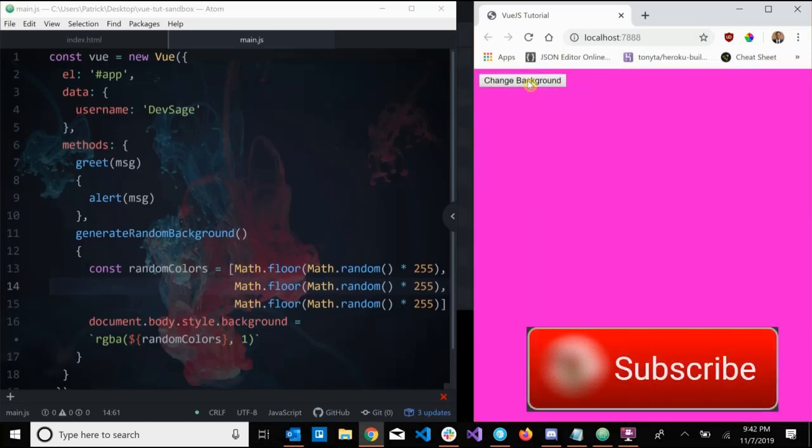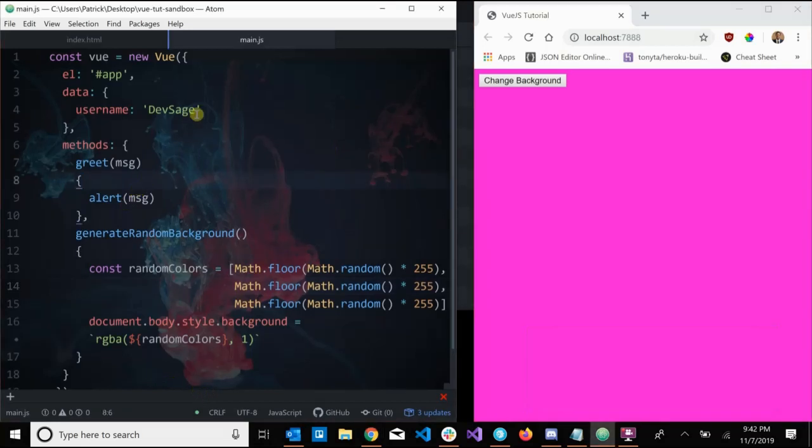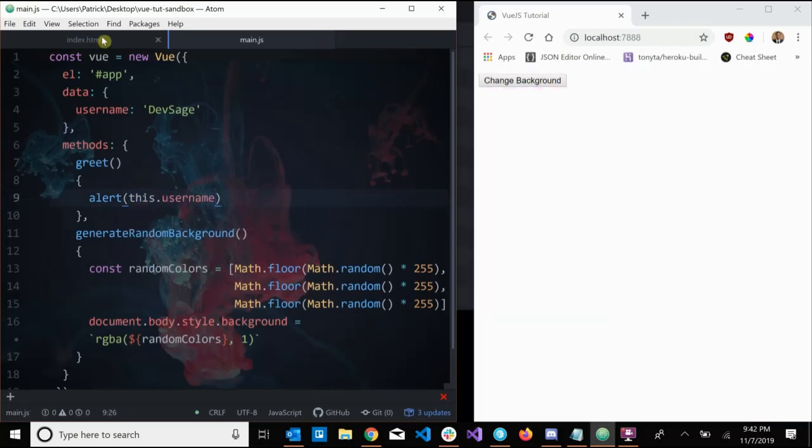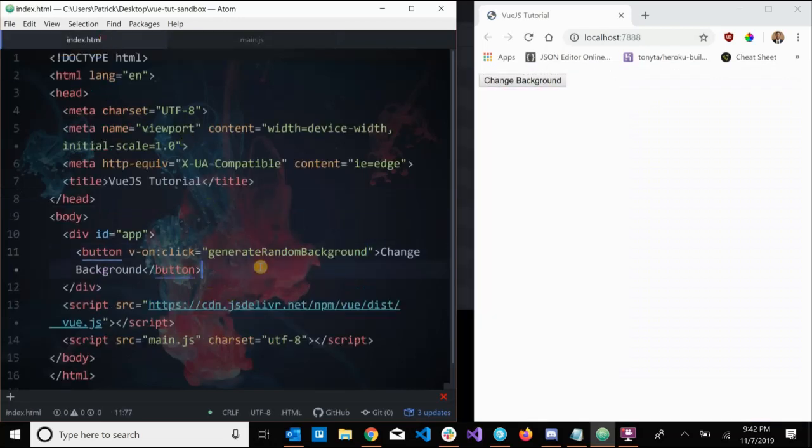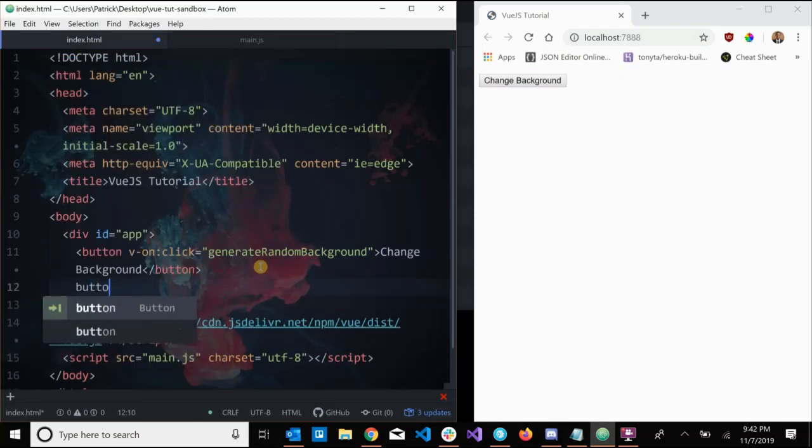So that's a little bit about methods. One more thing I want to show you about methods is that you can actually access the information inside of your data inside of your methods. So we're just going to modify one of these methods. We're going to modify greet, and instead of taking in the message and alerting that message, we're just going to alert this.username. And let's go back and create another button really quickly.